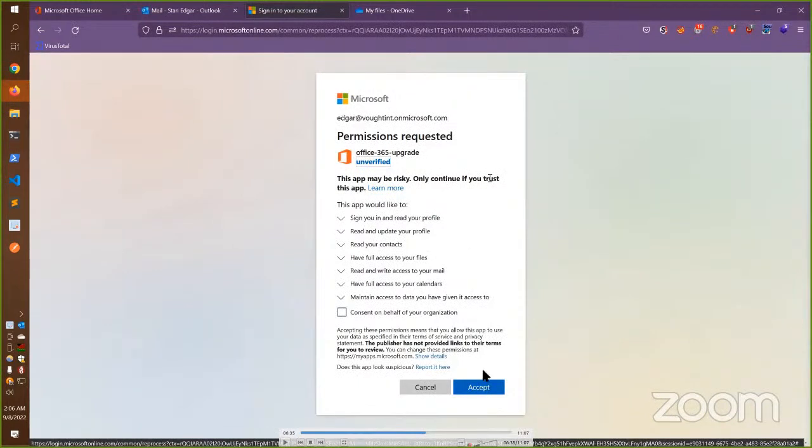Can you convince a user to click on accept at this page? So remember, these are the API permissions we set. Basically at this point, all the app is asking Edgar is, will you allow this app to access all these things? It looks legit.